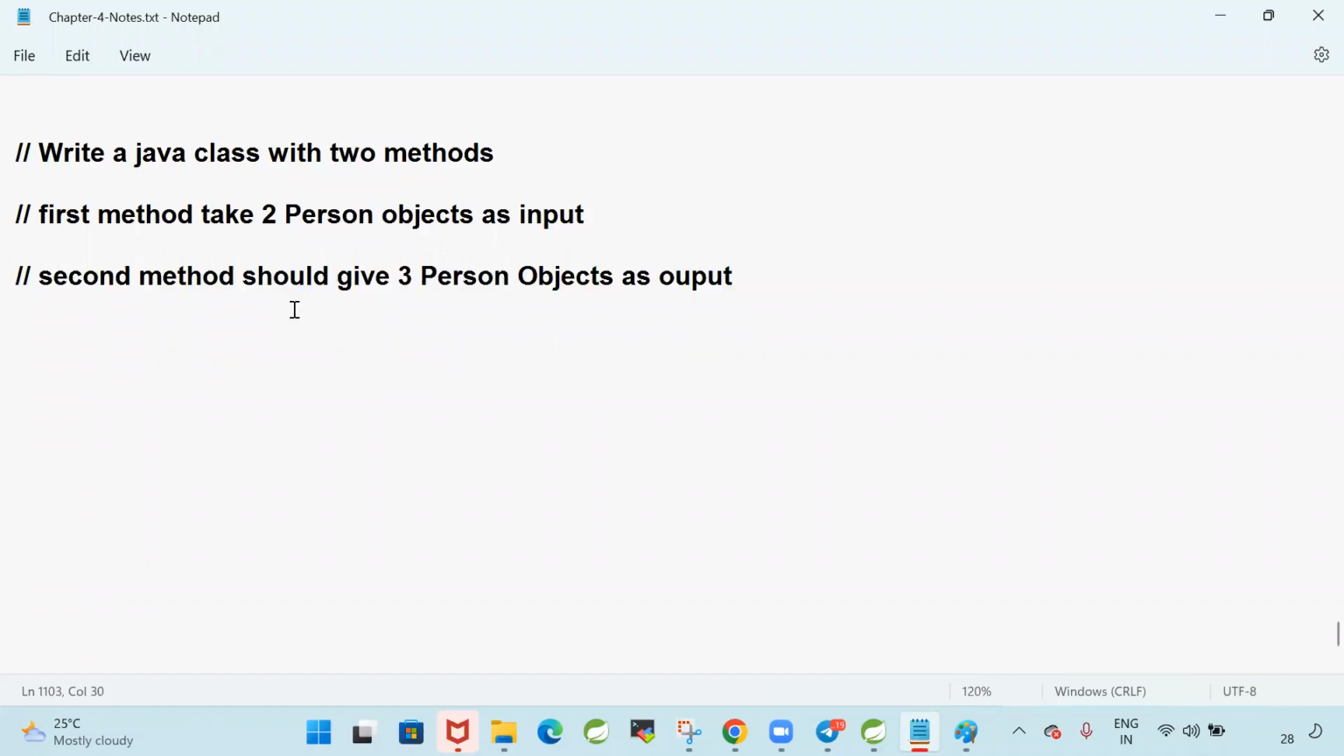Write a Java class with two methods. First method should take two person objects as input. Second method should give three person objects as output. Try, whatever you want. Only objects you have to pass as the parameters.